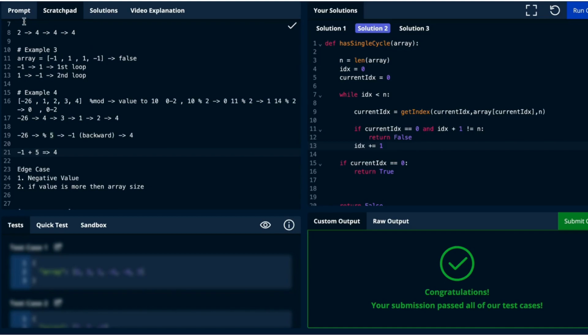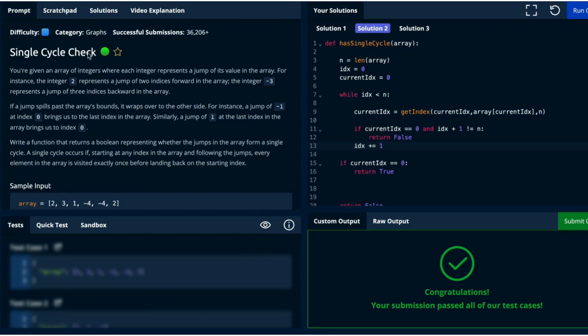So this is about the problem statement, single cycle check. In this video I have talked about how you can use an array and a simple brute force to get the solution done. In the next video I will cover how you can use the graph data structure to solve this problem. So thank you so much.